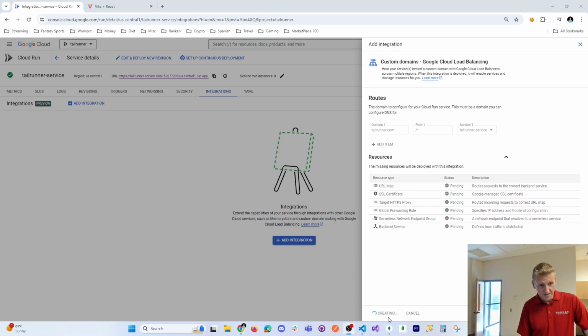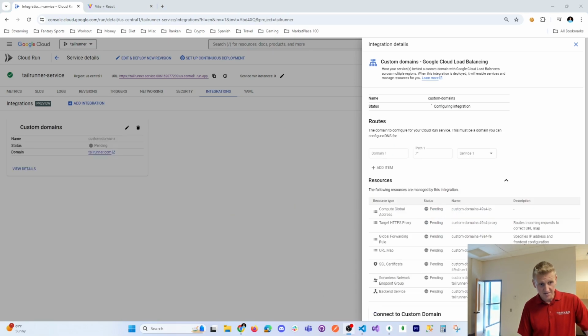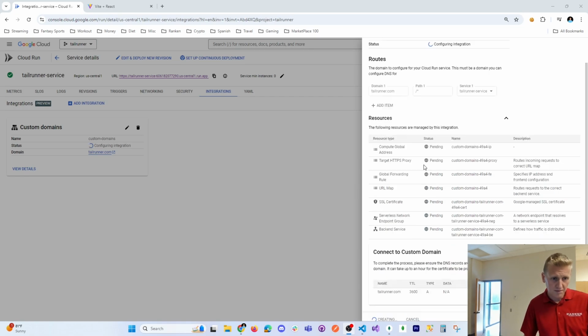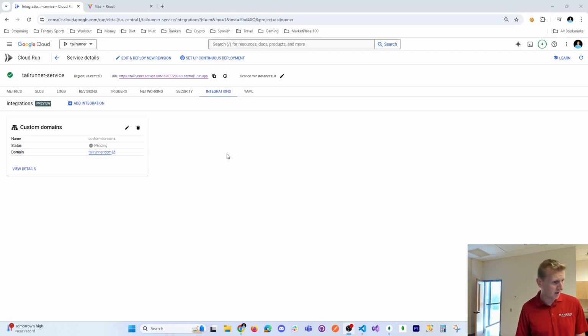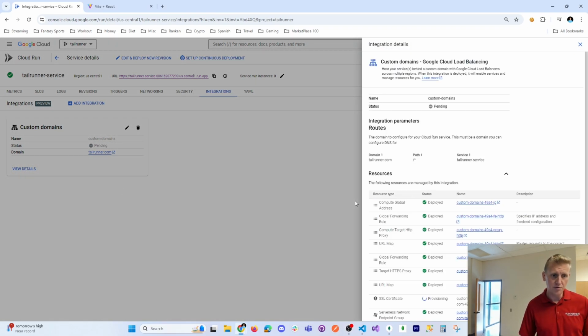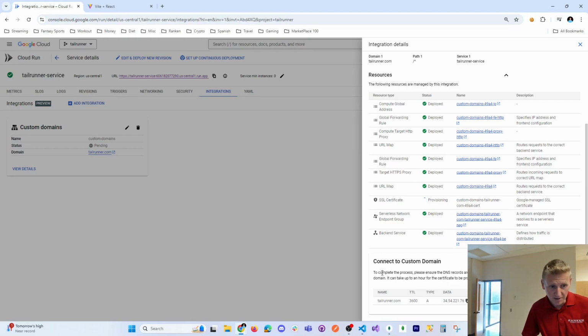And we will wait for this to finish spinning now. Spinning, it says creating. Okay, so it still says status of pending. I wonder if I click on view details, I can get what I'm looking for. So to connect to your custom domain, it says to complete the process, go to your DNS records for the domain. It can take an hour for the certificate to be provisioned. And so what you need is this IP address right here.